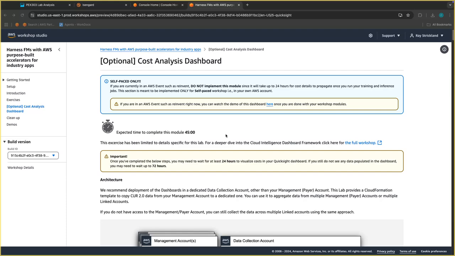All right, wanted to give you a quick demo overview of the cost and analysis dashboard. Reason being is that once this is set up, it takes 24 to 48 hours for the data to populate. So obviously running through this lab within the workshop and seeing results are not possible. So I kind of wanted to give you an overview of what to expect so that you can run this in a self-paced mode in your own environment.